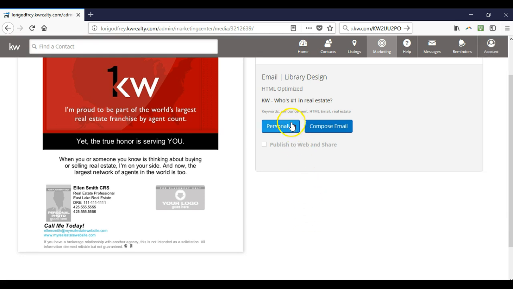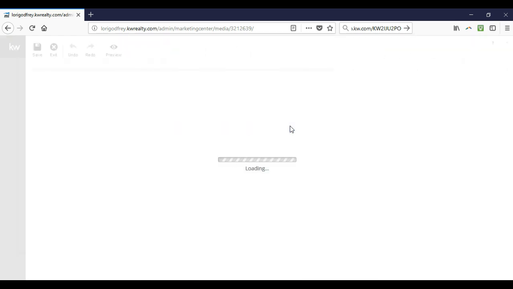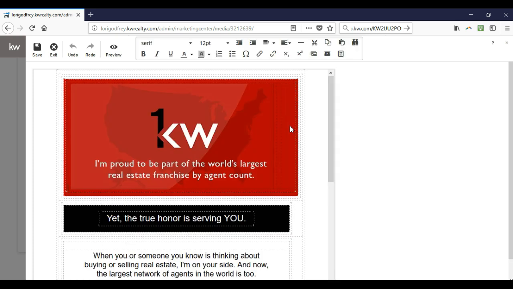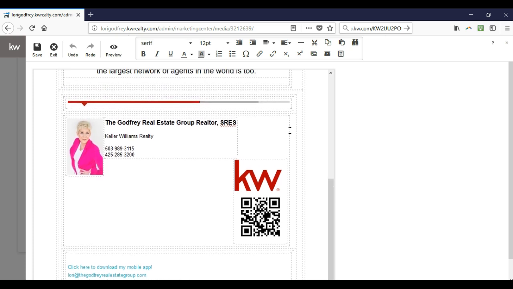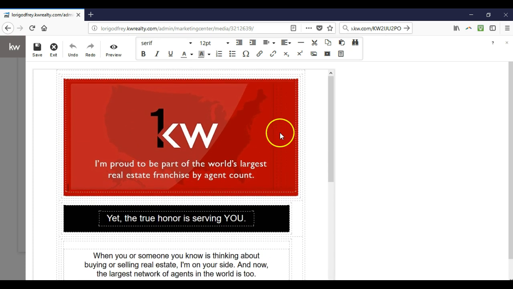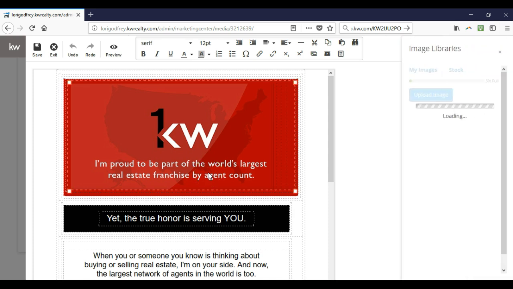So if you want to see what that looks like, let's just click the personalize option real quick. All right, when we click on personalize, this is where everything would look like, and you can see everything will start to auto-populate down here for us too. So I'm going to play around with that in a second. So first things first, up here: "I'm proud to be part of the world's largest real estate franchise by agent count, yet the true honor is serving you." We can actually go through and change this. So if I click on this up here, you can see it does a little dash outline where we have kind of squares in the corner around here. All right, so that basically just means that this is going to be an image. So we can actually make it bigger or smaller by dragging it from the corner.